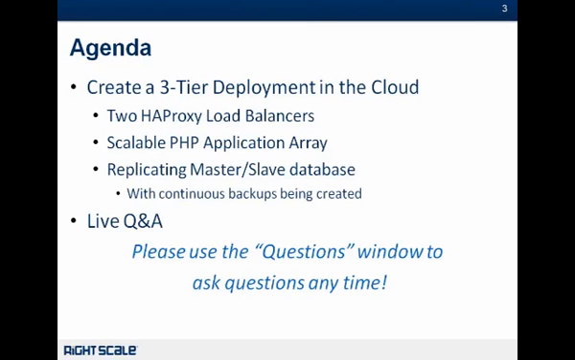And then in the third tier, we have a replicating master and slave database. The master database is continually replicating to a slave database as a hot swappable slave. So if your master database dies, you've got a slave database and you could be up and running in just a few minutes. And those are making continuous backups as well, so that even if both databases were to crash, you would have backups available that you could restore from. We'll go through that whole process, and then at the end, we can have some Q&A, you can ask some questions, and we'll see if we can get them answered.